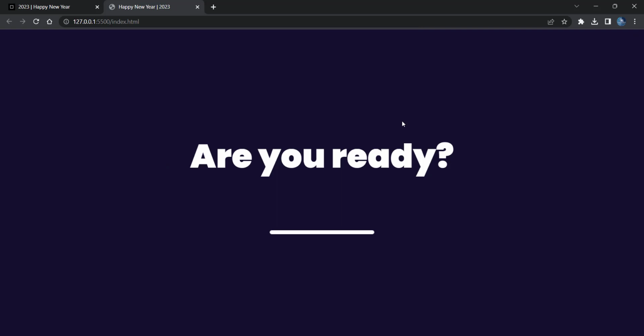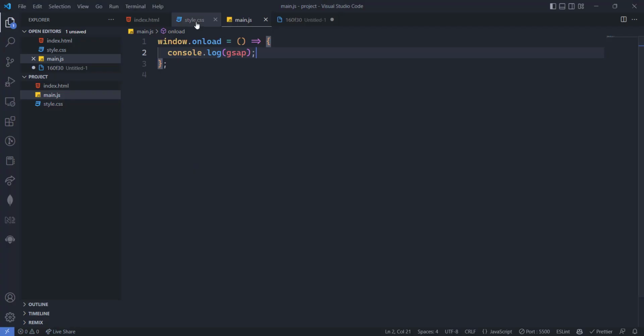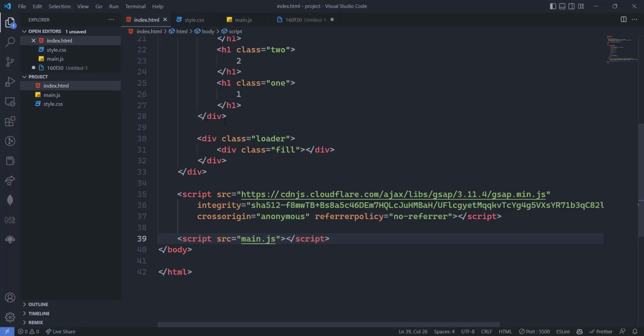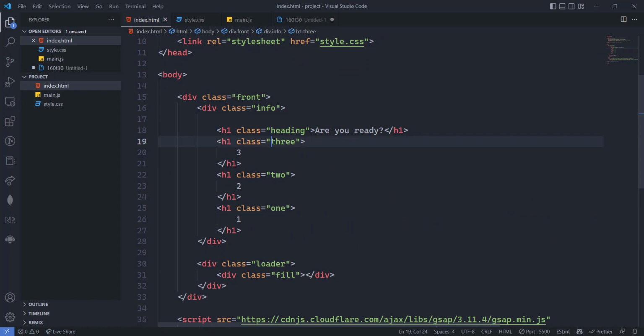So this keyword is available for us. So now what we have to do here? Now we have to animate this 3, 2, 1. First of all, we have to wait for 10 seconds, and then we have to remove this dot heading. We have to remove the h1 with the class dot heading here.